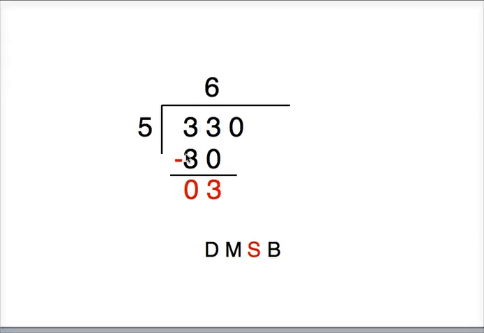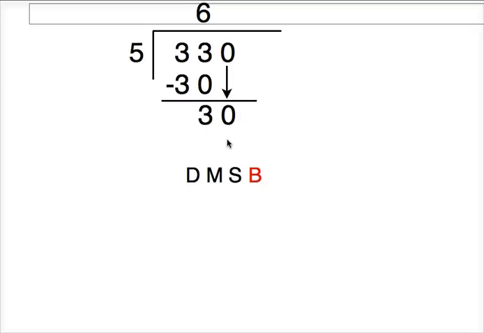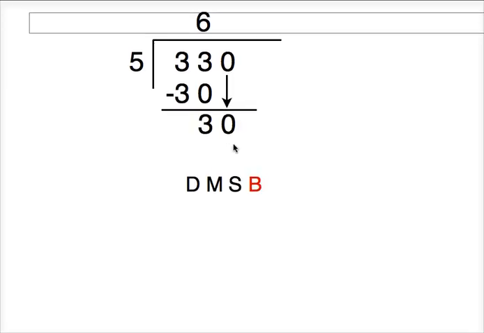So you subtract 33 minus 30, and your answer is 3. Now you don't need this 0 right here. You can actually get rid of it. You'll see that in the next picture. Once you subtract, it's time to bring down this 0. Okay? So once you've subtracted and you have 3, it's time to bring down the next digit, and now you have 30 remaining. It's time to start the process all over again.